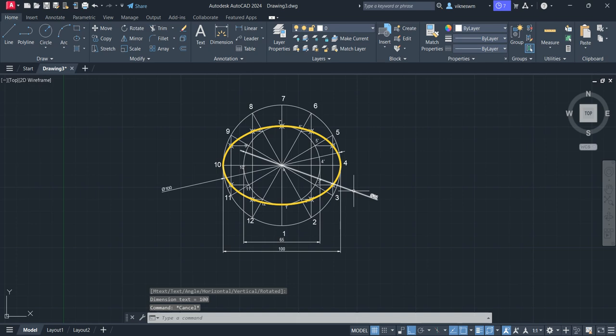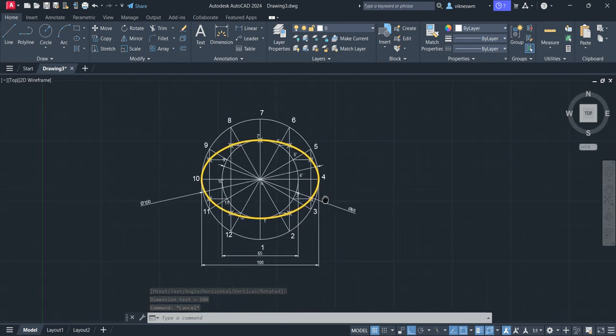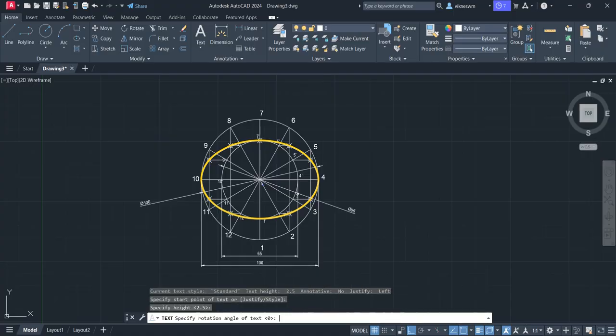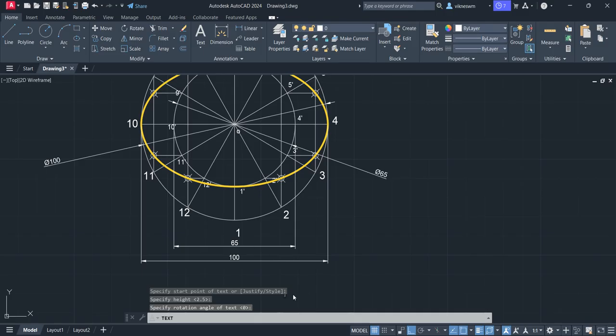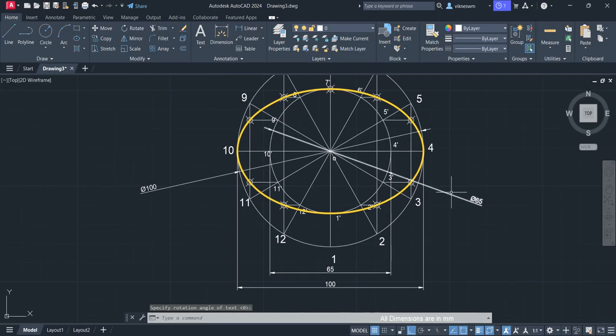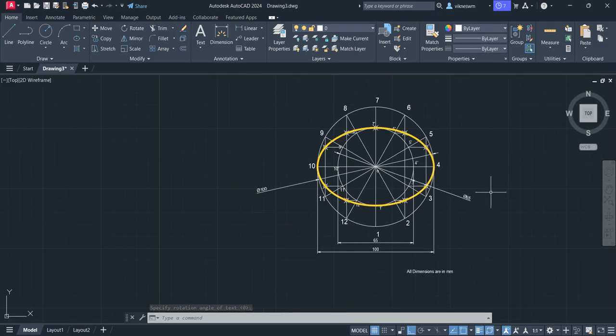Once you complete, the important thing is you have to place a statement at the bottom. What is the unit? Here you can see in the diagram now only numbers are there. So what is the unit? All dimensions are in mm. Now this is the final output. Thank you guys.